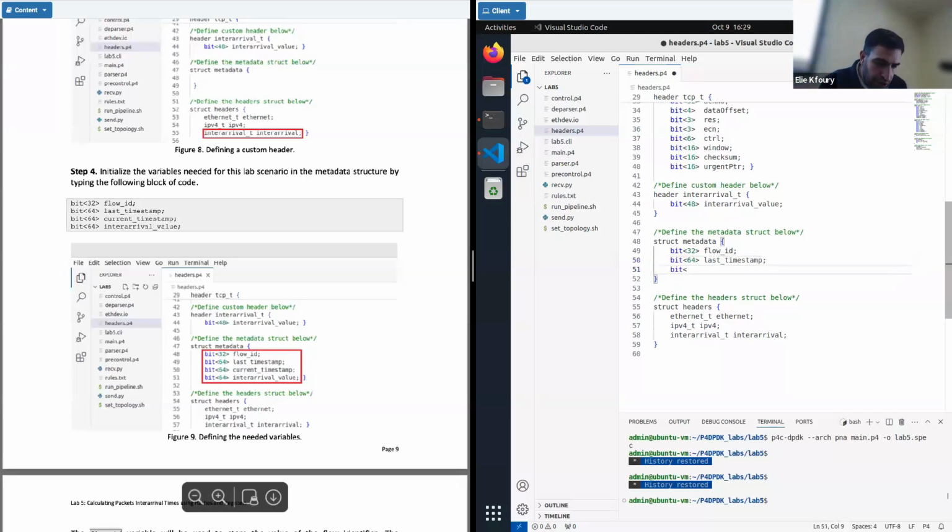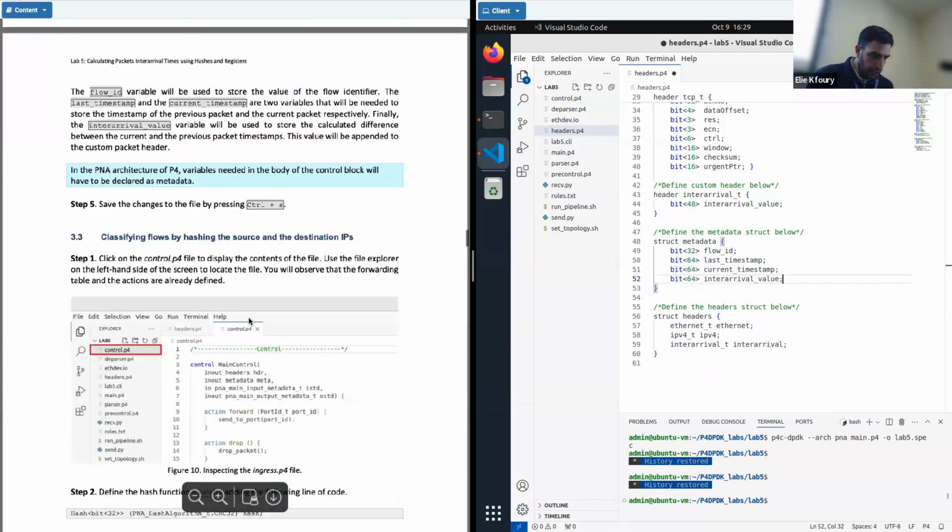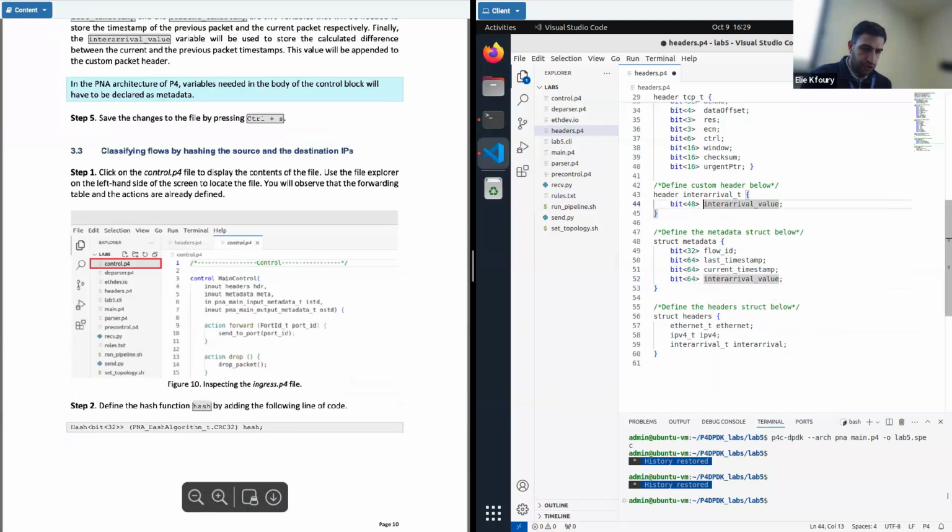Then we create one for the current timestamp, and another one for the inter-arrival value. Notice this is not related to the value of the header. This is separate. These are just like local variables you are creating. All right. Now I'm going to save this file, Control S, and then move to the control block.